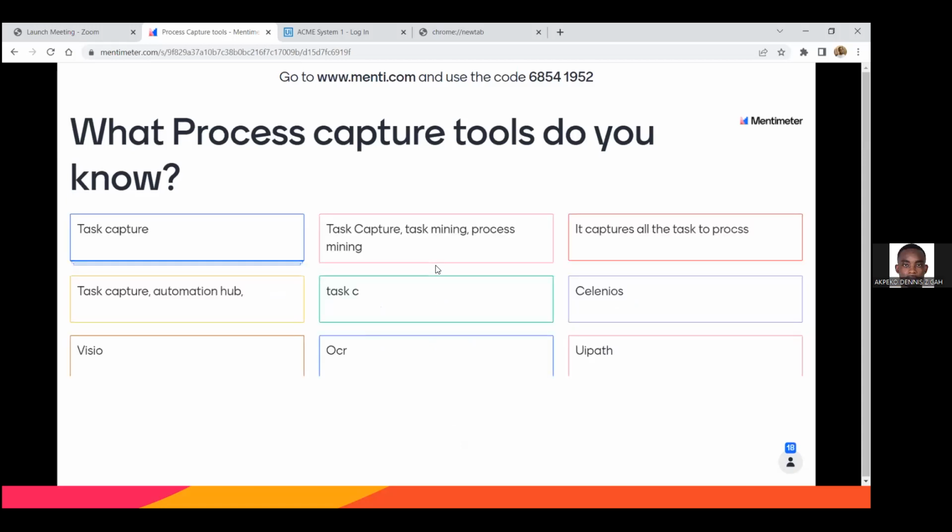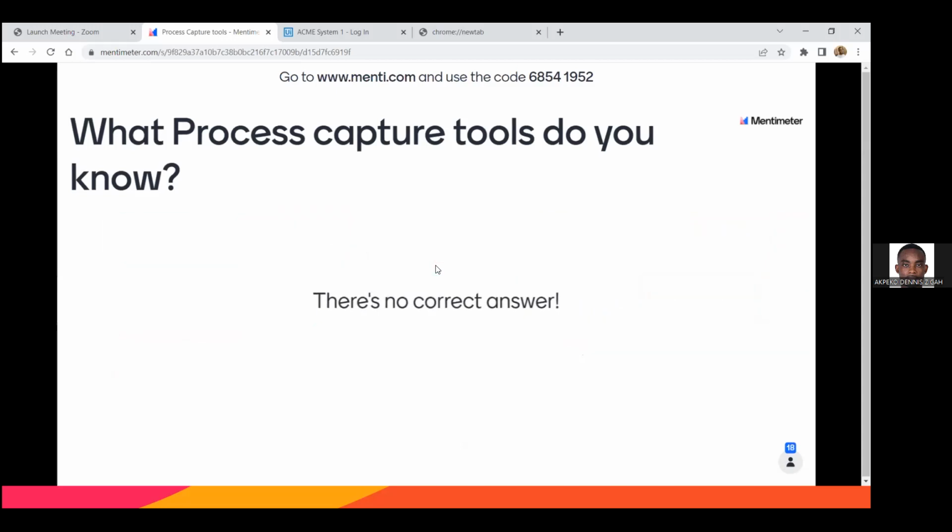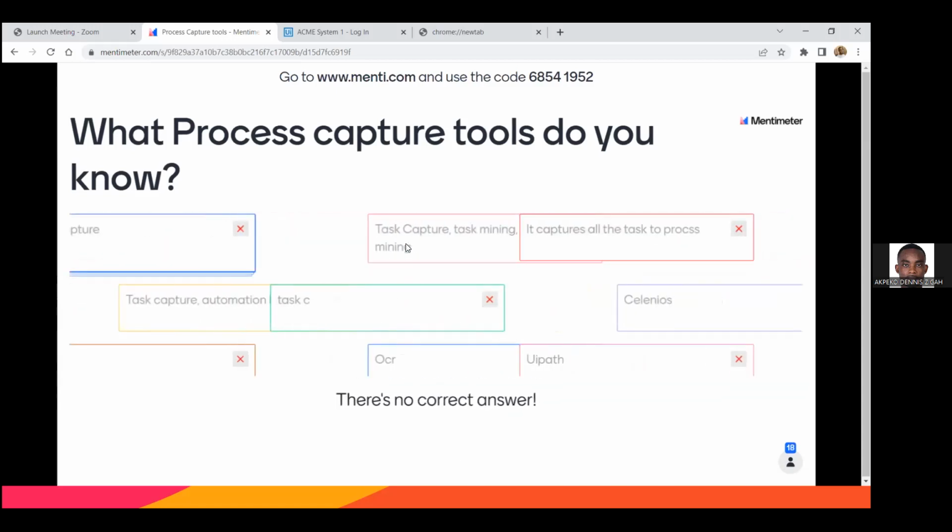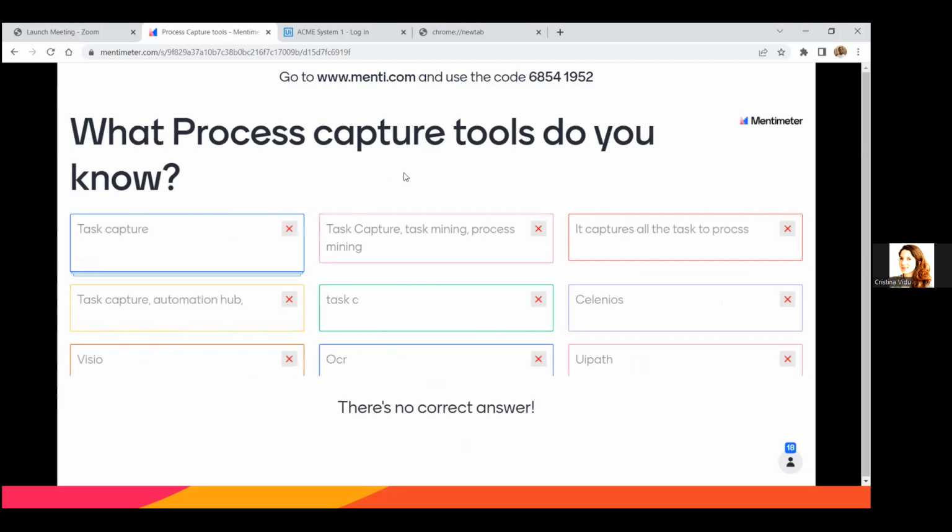Task Capture. So perhaps you can expand on this. Yes, I can see a lot of people have heard about, or at least have utilized, Task Capture. So that's very good to know. Selenium, CR, VCO. Yeah, VCO is a popular one. What is the right answer in that case? All right. Thank you very much.